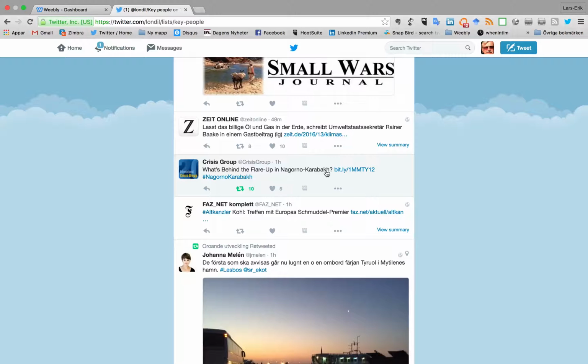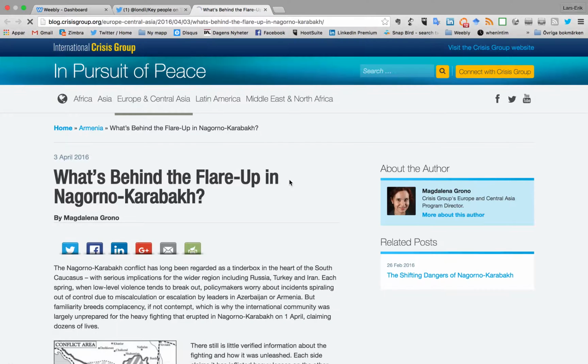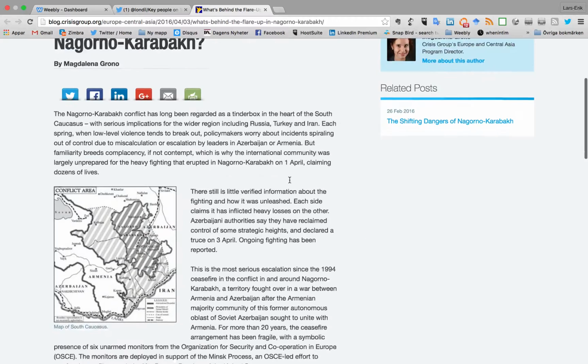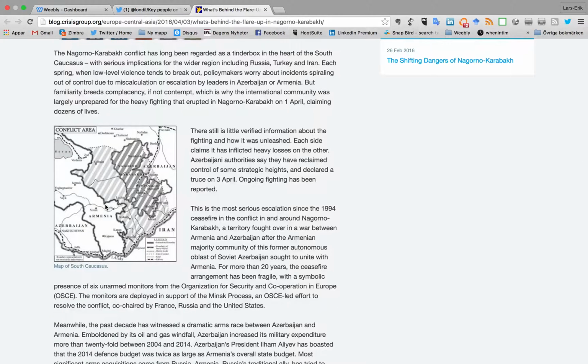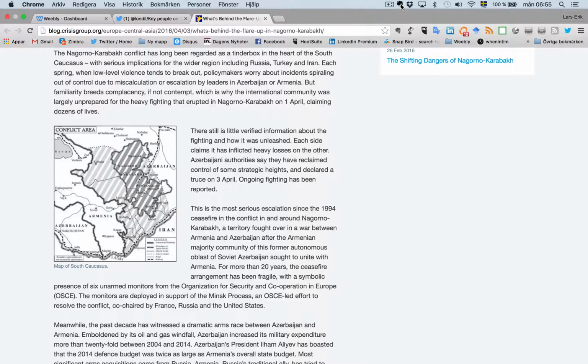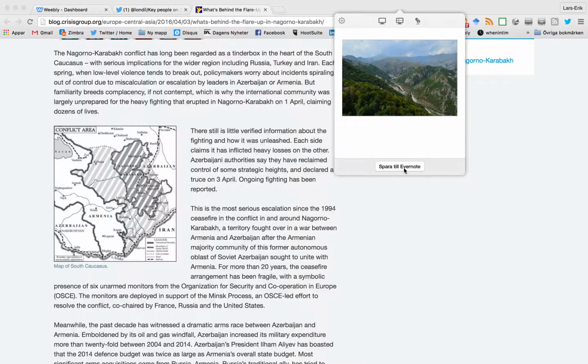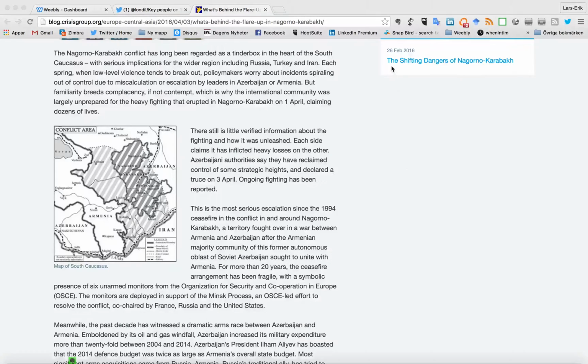That is maybe a little bit more interesting to go into. So I click on the link, I come to the report, and I want to have that map in my tweet as well. So what I do is I go up to the top of the screen and I click on the Evernote item, where I have before made a screenshot from Nagorno-Karabakh in another tweet. I save that to Evernote.